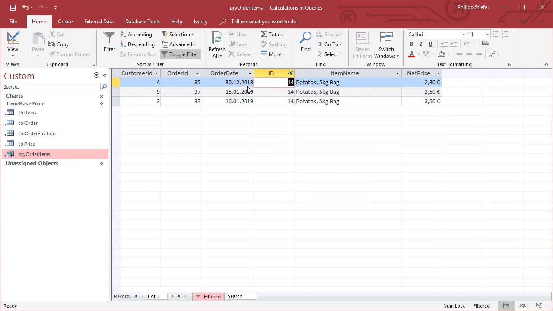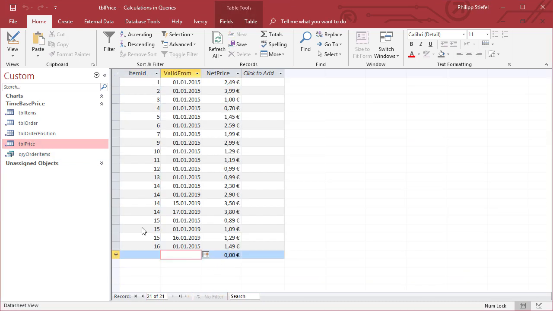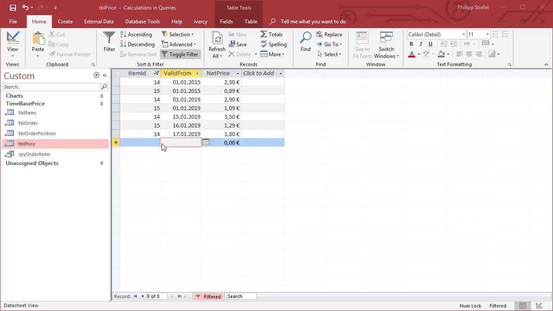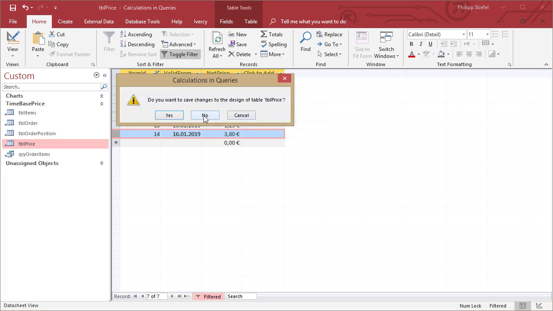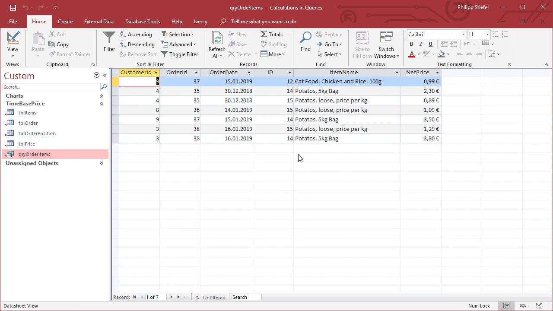You see, so I just filtered that down to only one record, and you see there is one price here, another price there, and yet another price down here. Oh, hang on a second. So you see, I changed the prices, the valid from date. That was supposed to be the 16th, and I just can change this single record, close the price table, and rerun my query here. We're going to look at that.